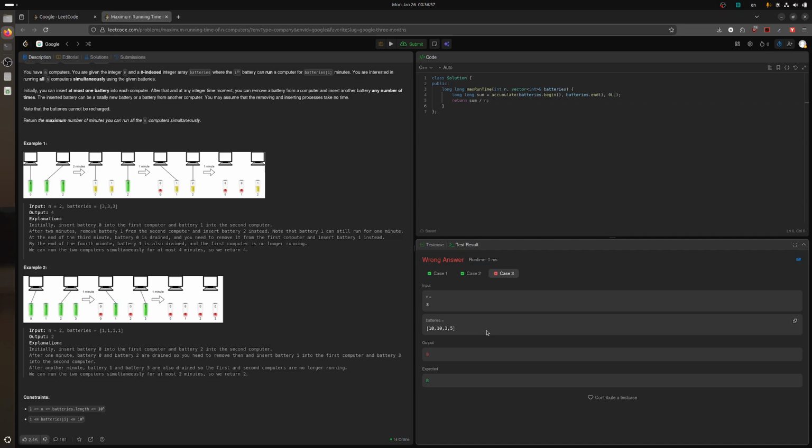So for given batteries 10, 10, 3, 5, I said that we can run them for, okay, well, let's say we run it first for time 5. We have 3 of them, so we run all of them for time 5, and then all of them for time 3, and we are left with 2.